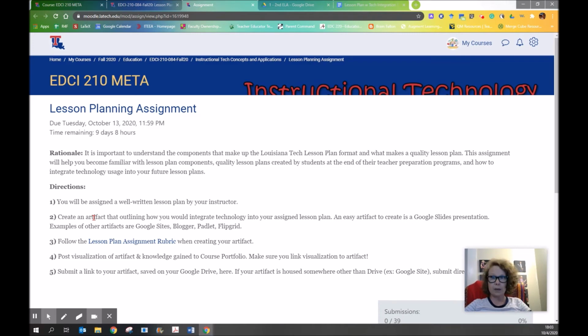You can create any type of artifact you want. You can make this as complicated or as easy as you want. A lot of people do Google Slides presentations. You're not at all limited to that. Some other examples are Google Sites, Blogger, Padlet, Flipgrid. I would also stick in there Wakelet, which is similar to Padlet.